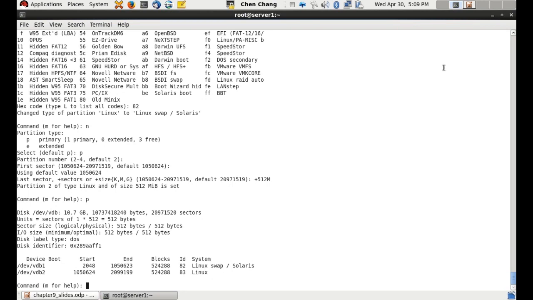At this point, all the partition table changes that we have made are held in memory. To finalize a partition creation, we need to issue the w command to write the changes to the disk partition table. Fdisk will exit after the changes are saved.